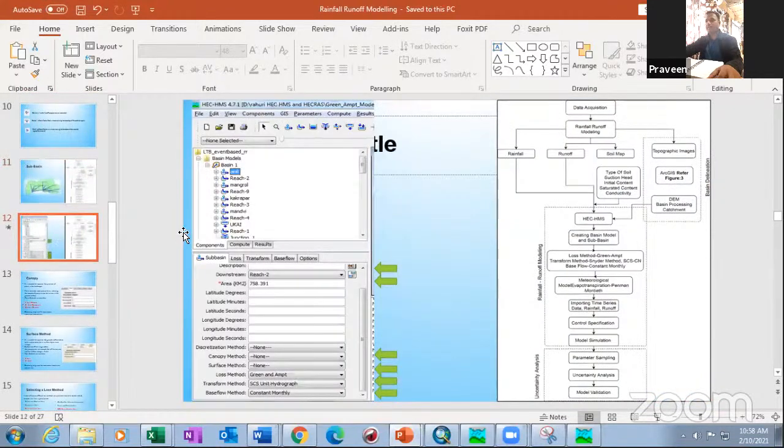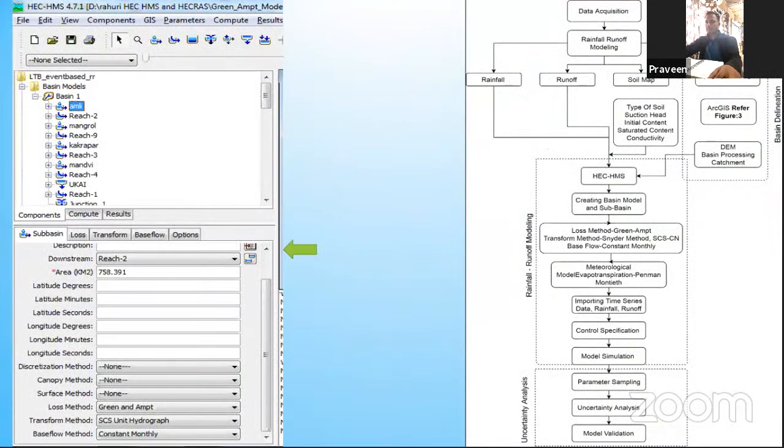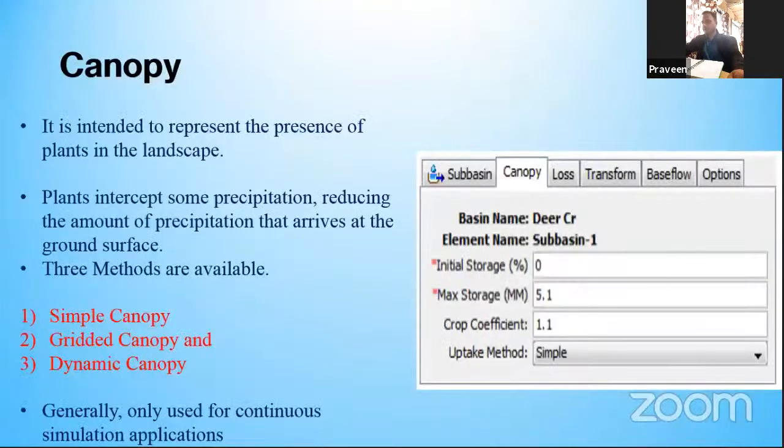Sub-basin we did. Next, suppose we are considering a certain gauging station. There we should know the downstream. The first thing is we have to define the downstream, whatever it is. Next we have to define the area. Next is canopy method, and then surface method, loss method, transform method, and base flow methods. Okay, so let's come to the canopy.